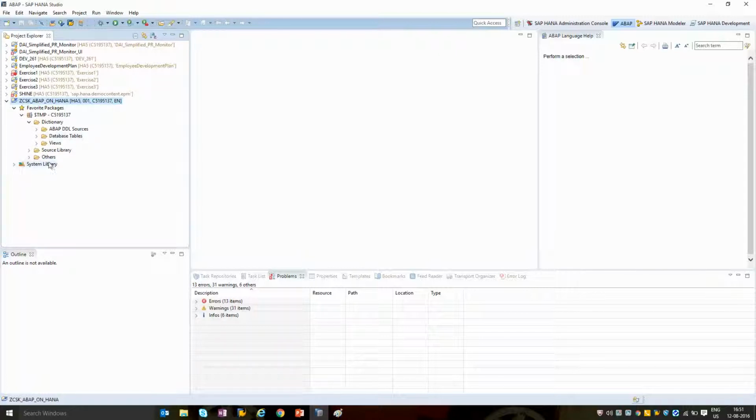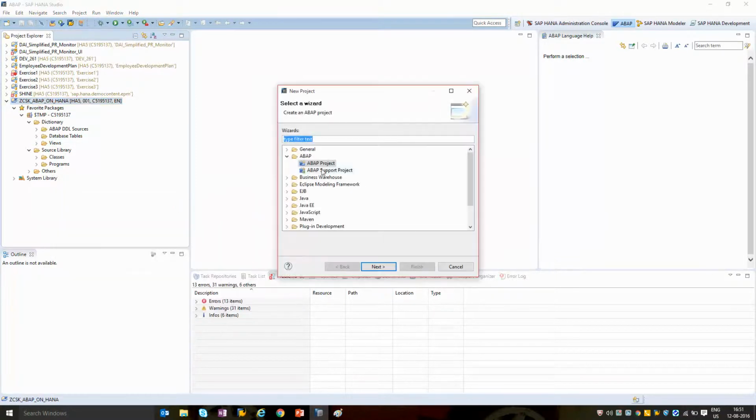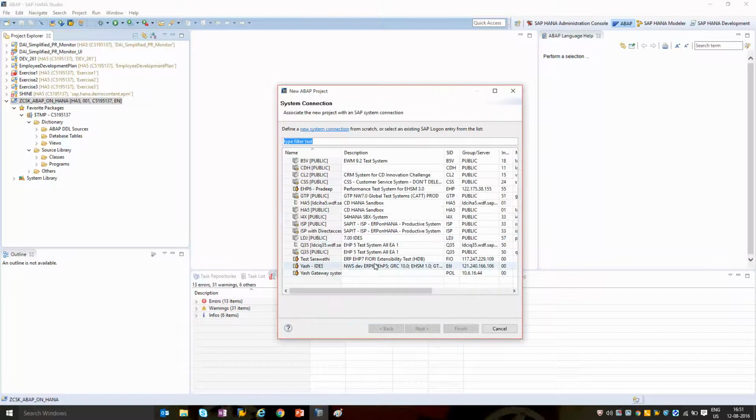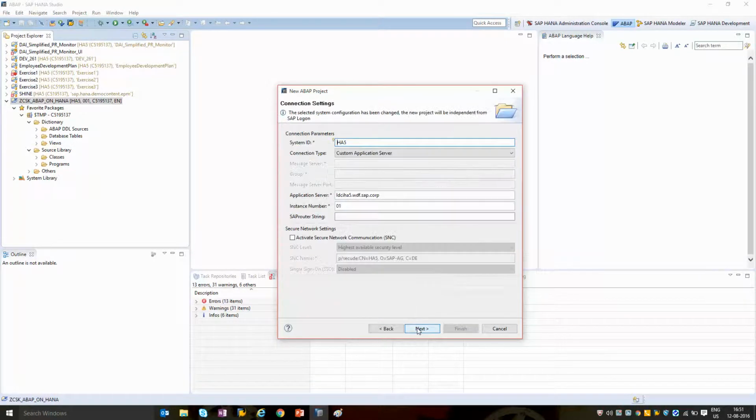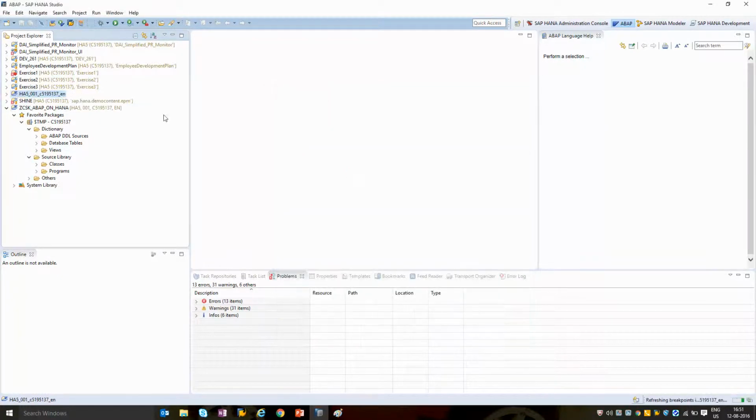For example, the dictionary objects you have created, the classes or programs that you have created, and so on. If you wanted to create a new ABAP project altogether, you can right click, choose new project, and select ABAP project, then click next. It is going to ask you for the system in which you want to create the project. I'm going to choose the corresponding system and click next, and it asks for the username and password. I'll type in the password and click finish, and it is going to create the project which has been deployed in the backend system.